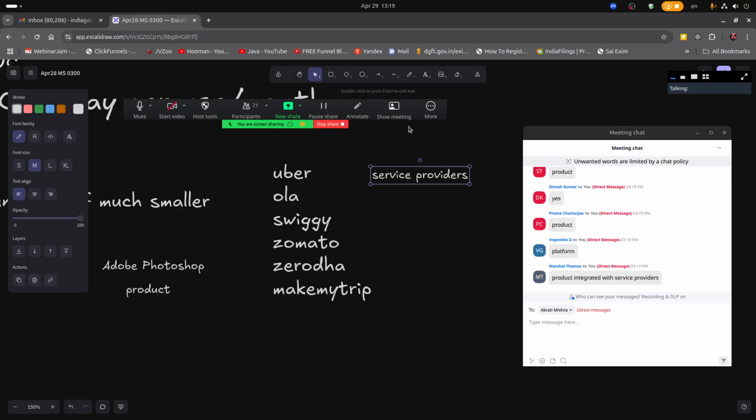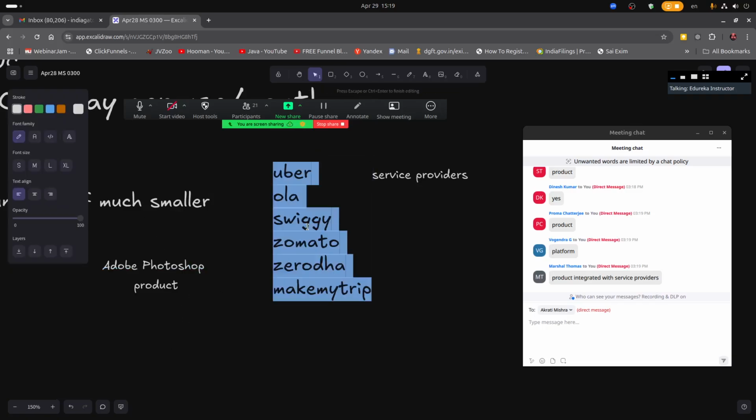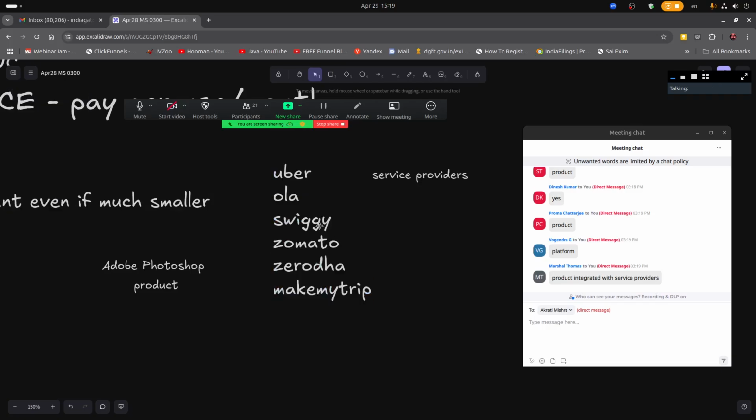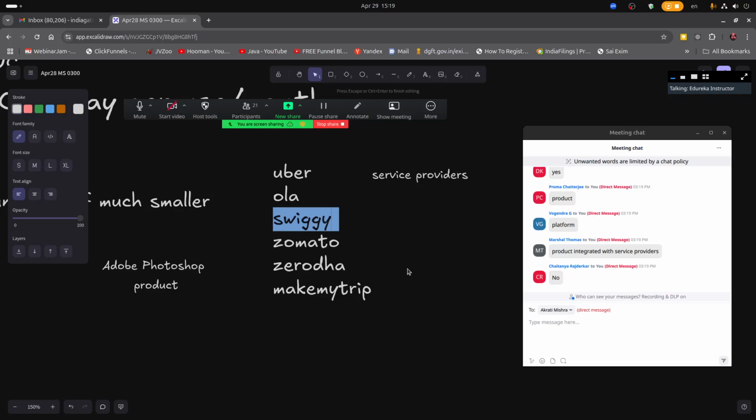Platform? Okay. Product integrated with service providers. So Marshall, when you say product, Adobe Photoshop is a product. When you say Swiggy is a product integrated with service providers, how exactly are you using Swiggy? Do you create something in Swiggy and export it? Is there an output of the Swiggy app? Adobe Photoshop can have an output, right? You produce something and you export it out. But do you produce something in Swiggy? What sort of a product is Swiggy? If you're calling Swiggy or Zomato a product, are you producing something on this product and exporting it?